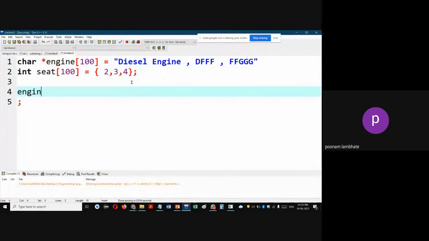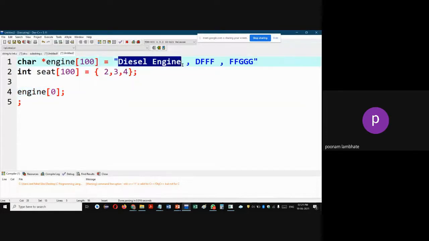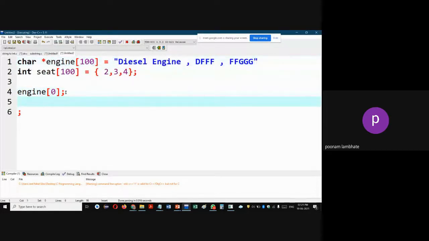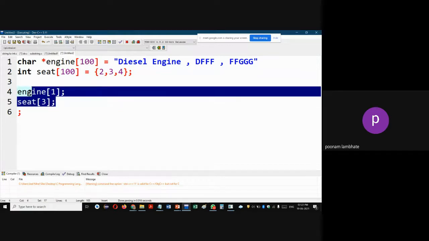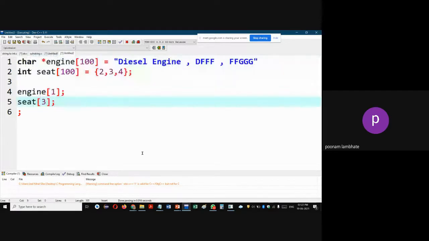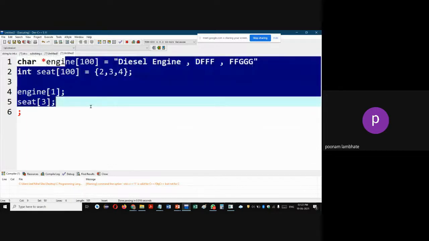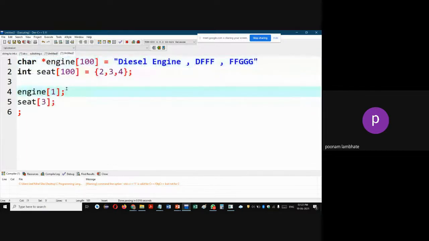engine of 0. You will access the engine type of car 1. Then you will write seat of 0. You will access the details of the seating capacity of car 1. Okay, then for car 2, you have to write the index as 1. For car 3, index as 2. But this is not efficient and it is time consuming. So to store the different data types, okay, these are different data types. One is character, one is integer, something might be float.